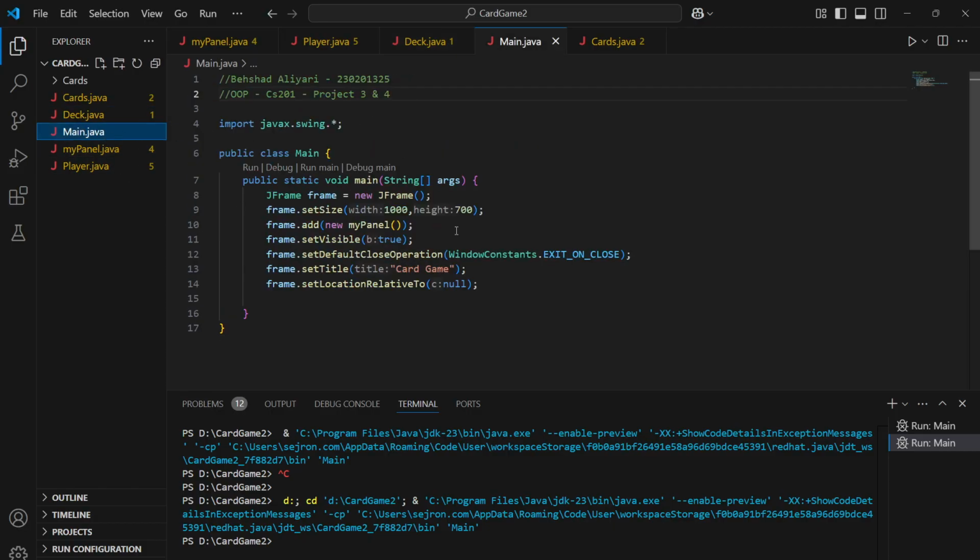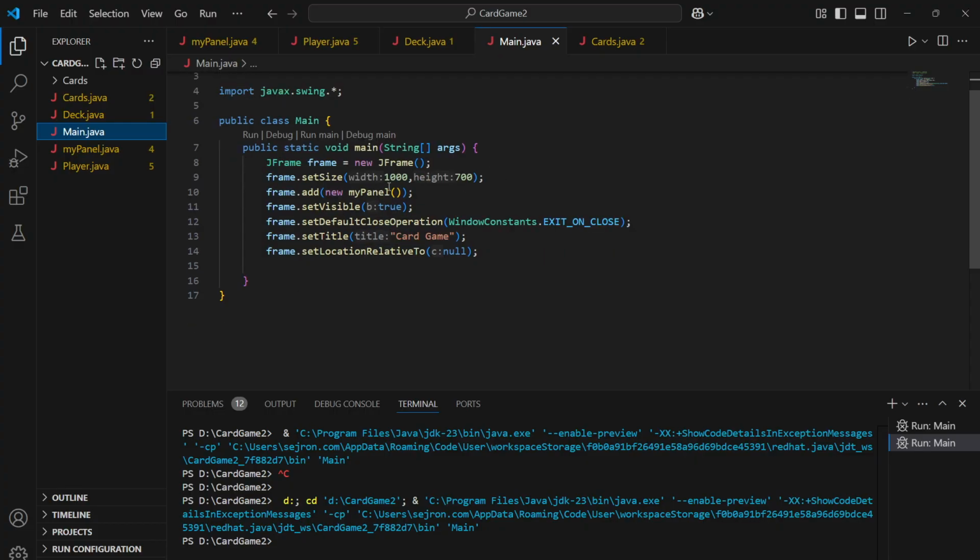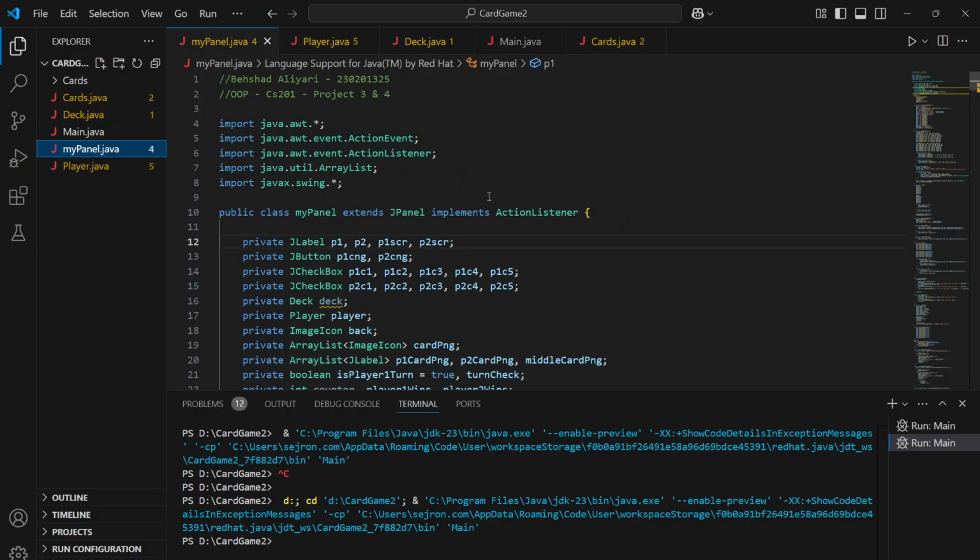This is my main Java. It basically isn't anything important. It is just the frame size and my panel and the title for the game, which is card game. The main code is written in mypanel.java, which is everything that is happening inside here.